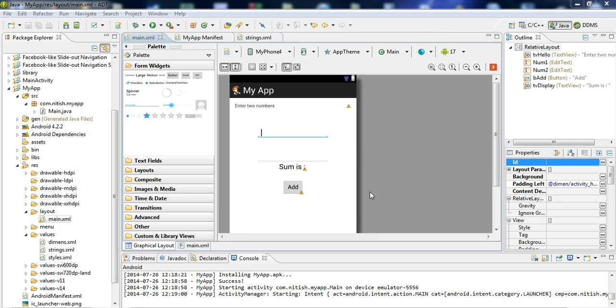Hey guys, welcome to your 6th standard tutorial again with Nitesh. In this tutorial, what I'm gonna do is basically establish a connection between the Java and the XML view.